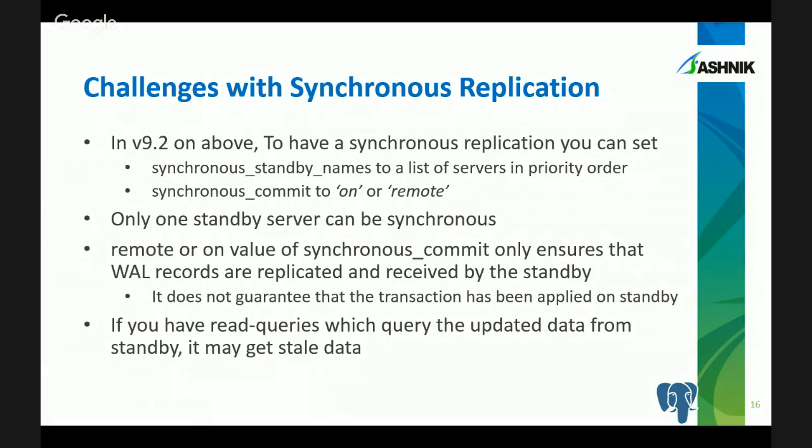And even when you set your synchronous_commit to on or remote, which means basically these two parameters force one of the standbys to be synchronously following your master, there is a chance that a query on the standby would return stale data, because synchronous commit only ensures that WAL records have been replicated. It does not ensure that they have been applied by the standby. It only ensures that it has been received by the standby. There's a difference between that, and this we will see on the next slide.